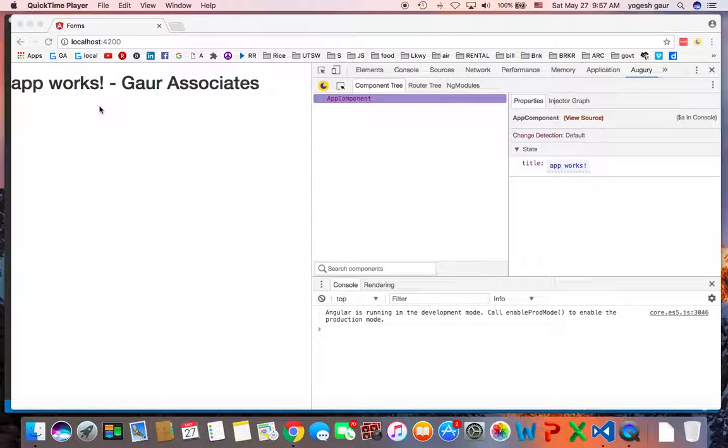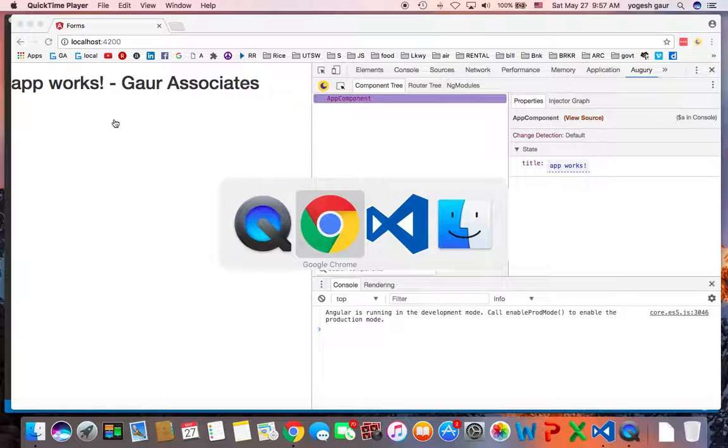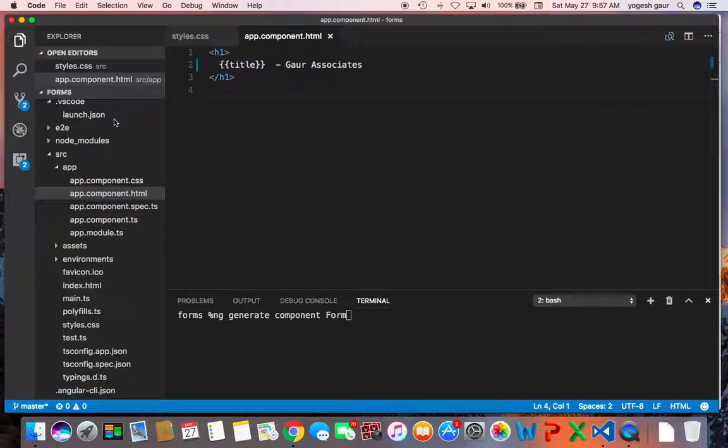Hi, welcome. Today I would like to talk about how you can add template based forms in Angular 2. So let's get started. I basically have a boilerplate Angular app running right now, and let's just take the first step to add a form.